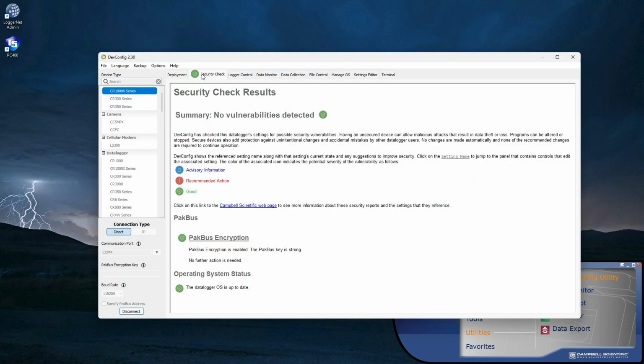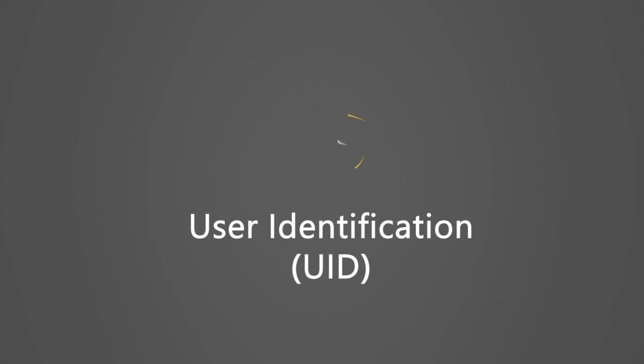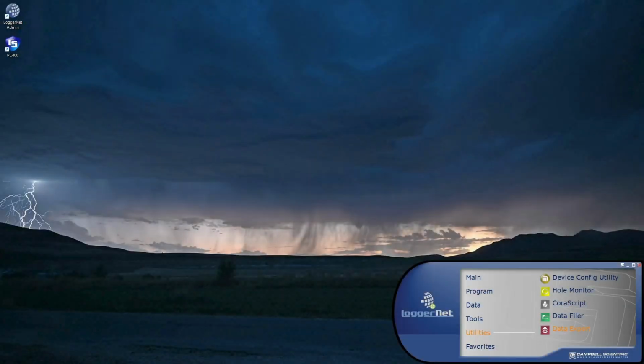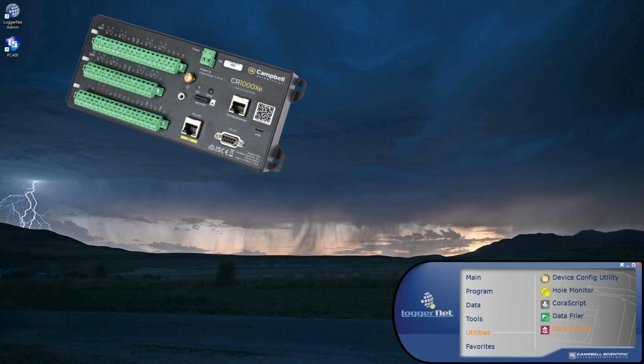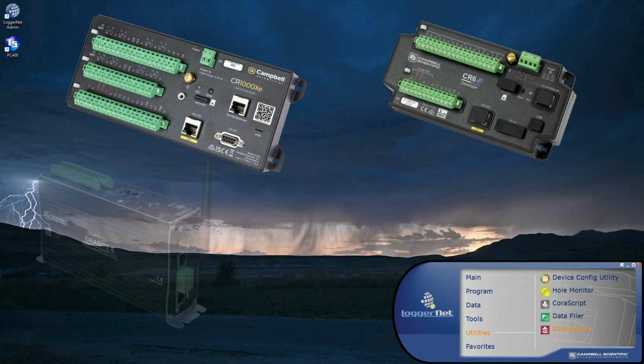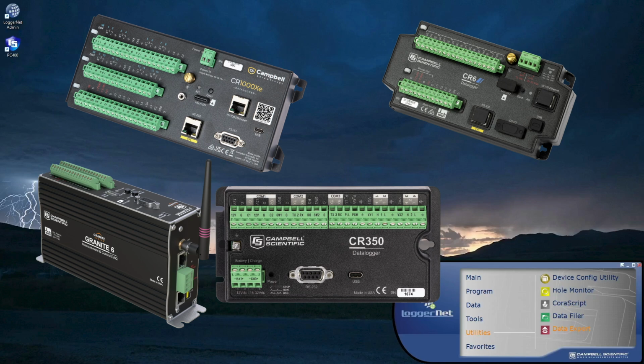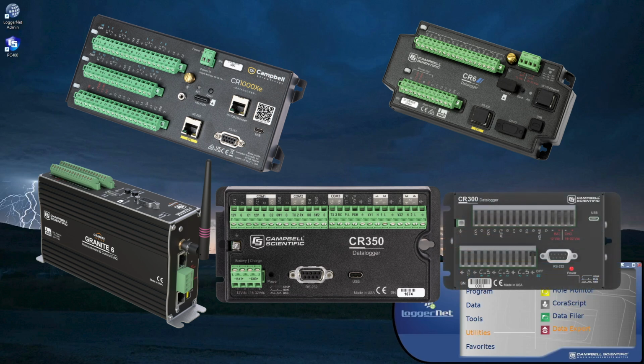In addition to these new data logger features, Device Configuration Utility 2.31 now includes a security check tool that runs a security audit of all data logger settings. UIDs are now assigned during manufacturing to new CR1000XE, CR6, Granite 6, CR350, and CR300 data loggers.